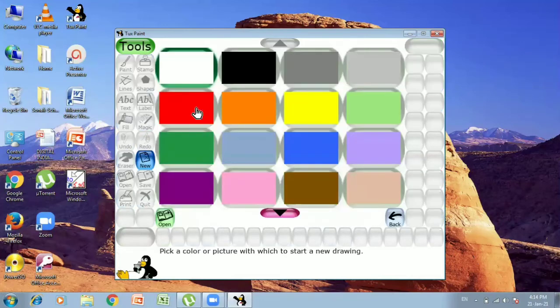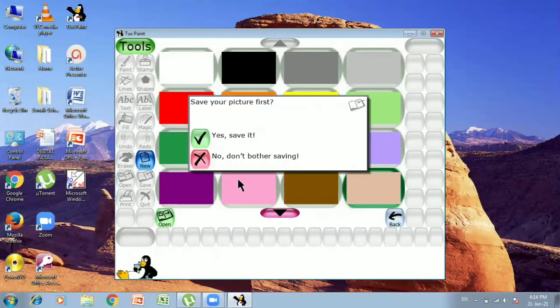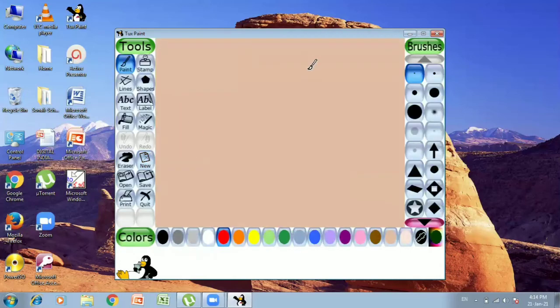Okay children, now let us see what the paint tool is. For that I have taken one new sheet. In the paint tool you draw freehand drawings. Let me tell you what freehand drawing is. First of all, we drew a bus kind of image with the help of the shapes tool and lines tool. Now let us see what will happen if we draw with the help of the paint tool.